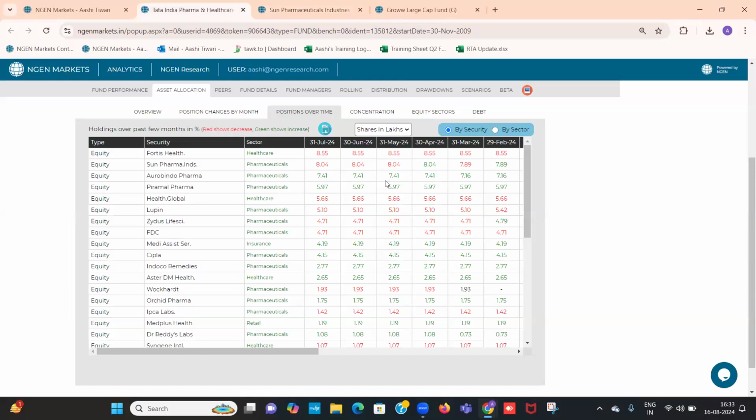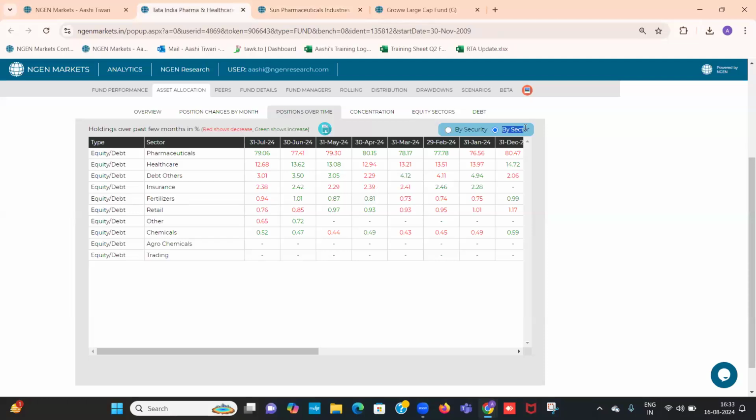Now you can also see this sector wise. So this was by security. You can also check it in terms of sector by clicking on this particular circle, which is right here on the top. So this is for pharmaceutical as a sector. The color coding explanation remains the same. The red represents any kind of decrease in terms of percentage wise holding, and green represents increase in the holdings in comparison to the previous month. So we can see for pharmaceutical as a sector, there was a decrease in 30th June 2024 in comparison to the previous month, which was about 77.41%, which increased in 31st July 2024 to 79.06%.